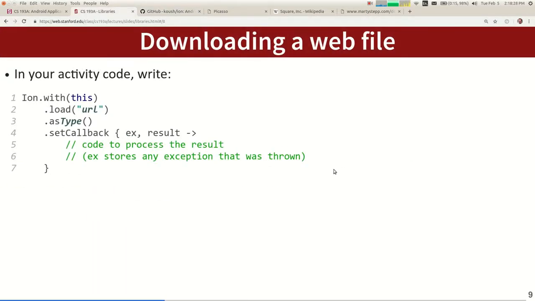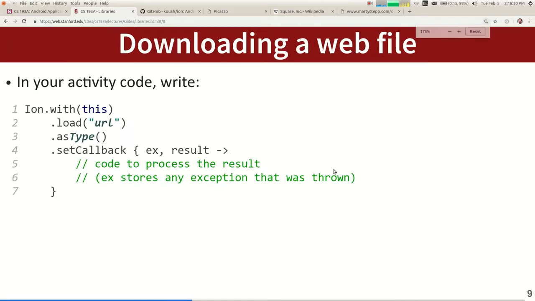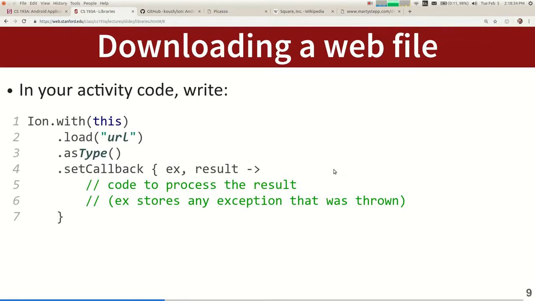Well, the simplest thing I think that you can do with Ion is just tell it to download from a URL. You start out by saying ion.with(this), and when I say this, I mean your activity. And if you're not in your activity right now, like if you're in a fragment or something, usually you can refer to the activity by saying activity or something. Like you should have some way of passing the activity as a parameter to this thing. So you say Ion with this, and then you say .load, .as.